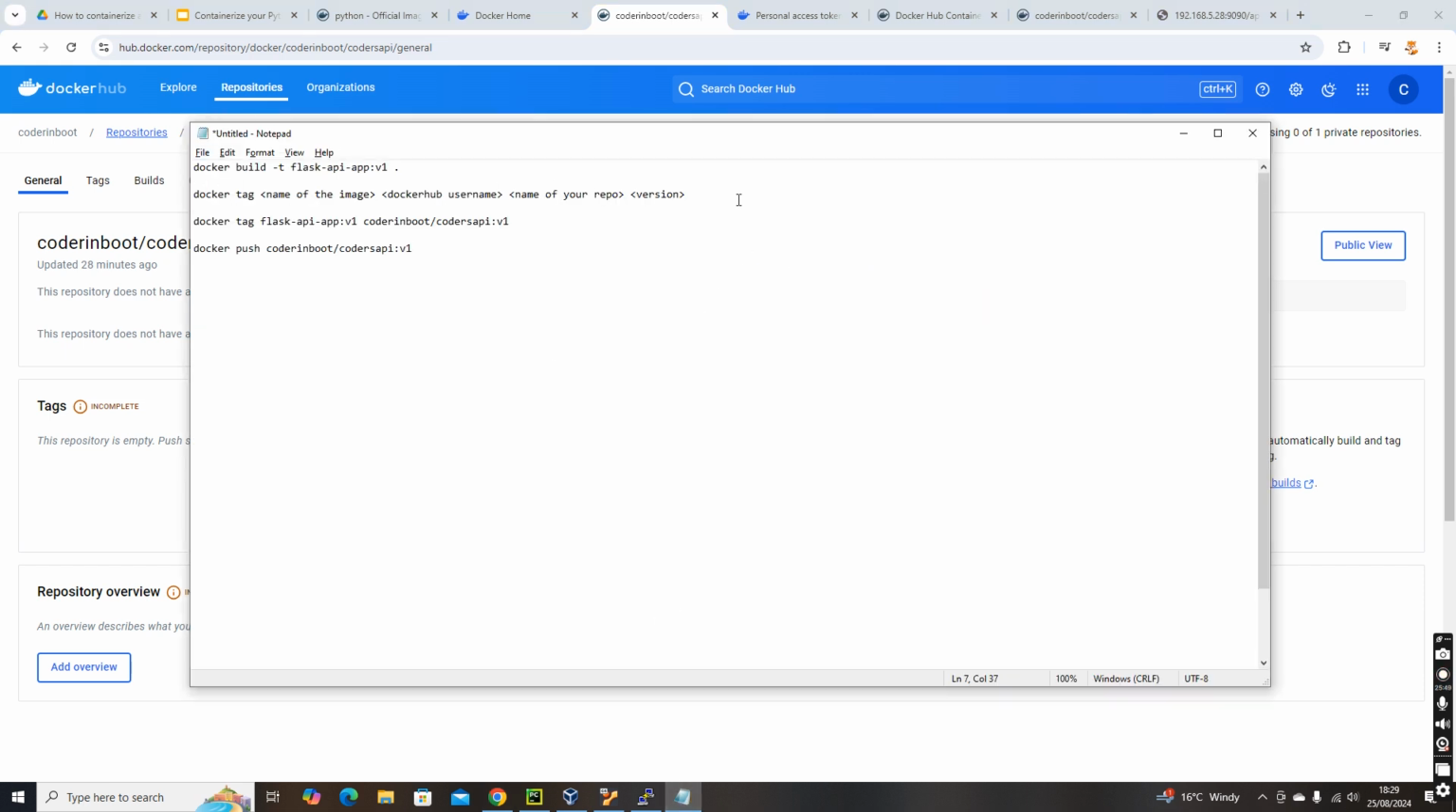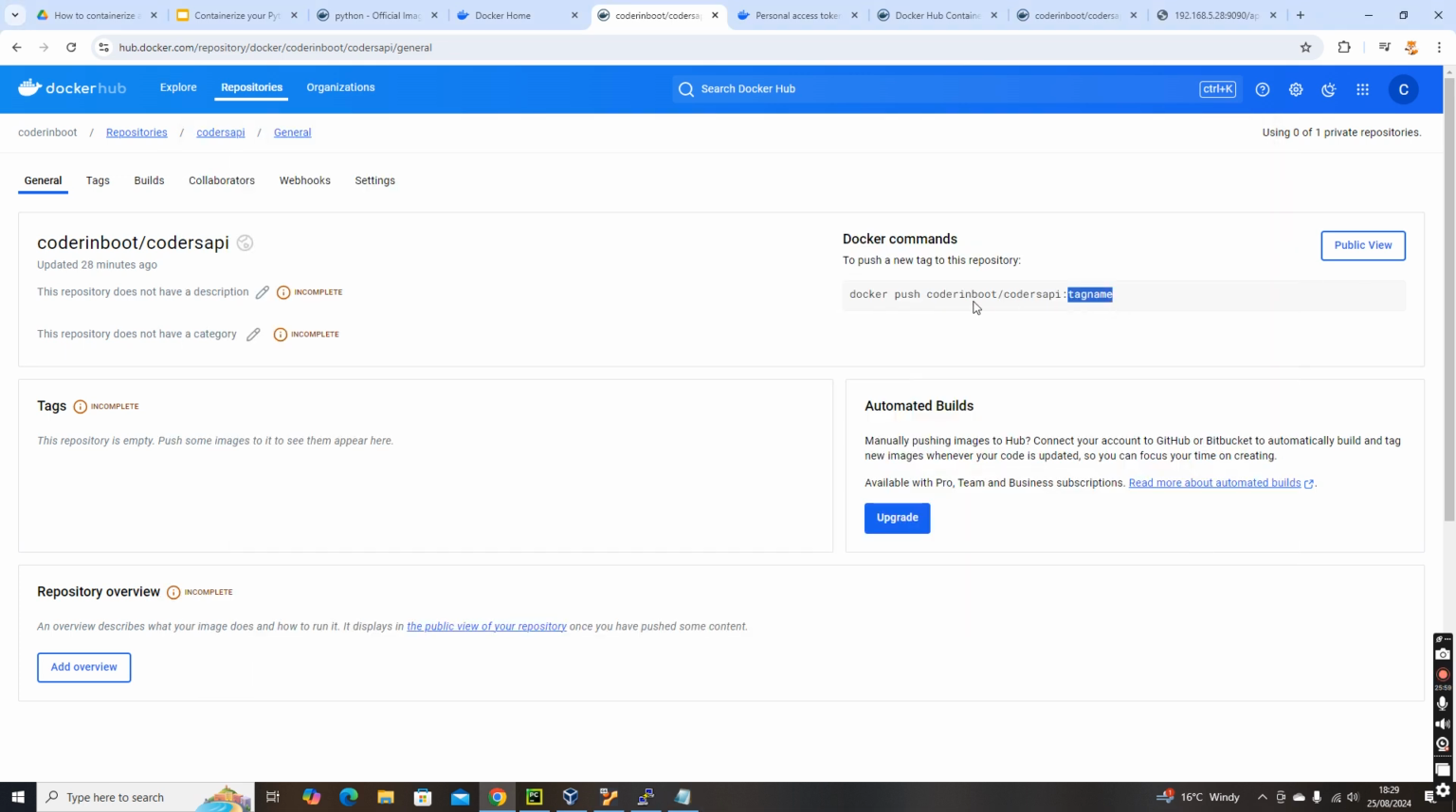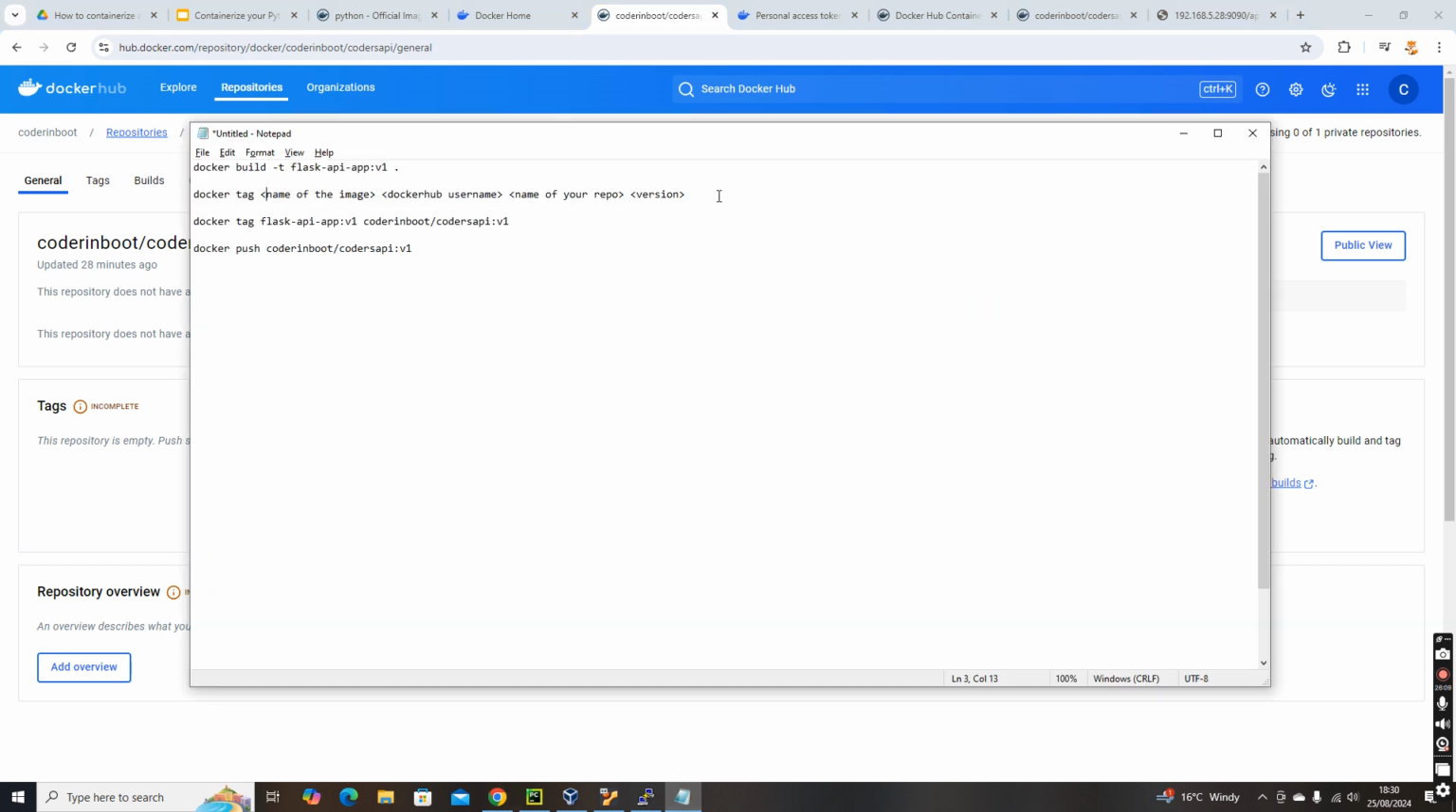For that, we need to use the docker tag command. The docker tag command is simple: docker tag, then our current image, and then the name of the image in the format that you see in Docker Hub. So we are going to frame the docker tag command. It will look something like this.